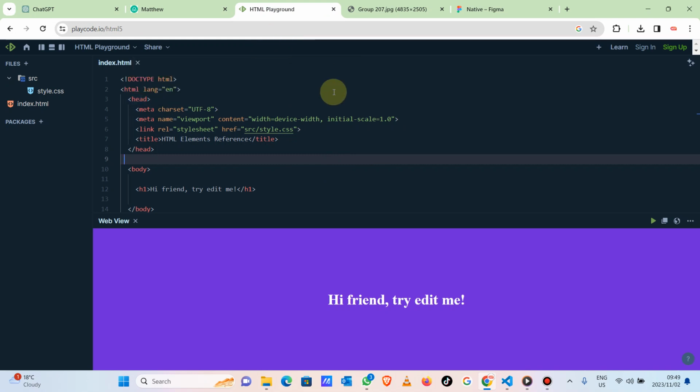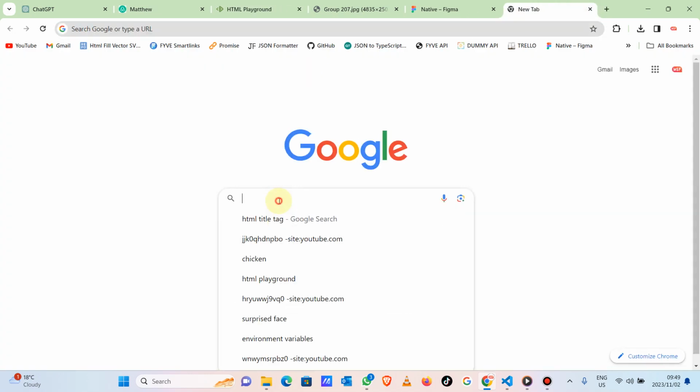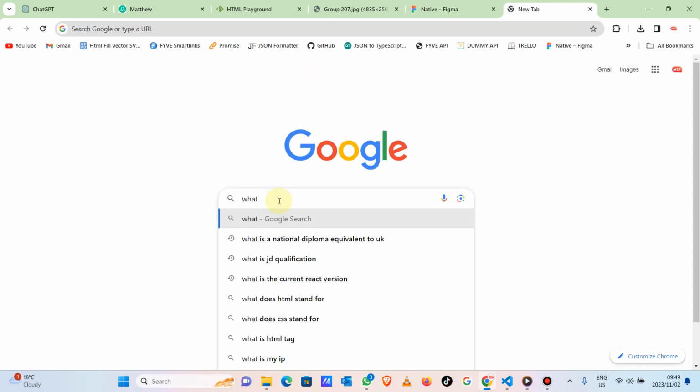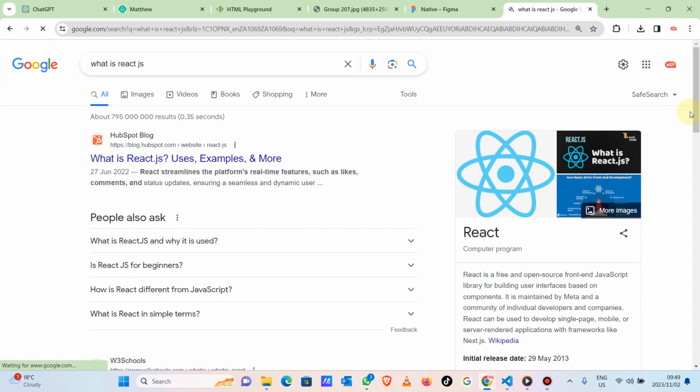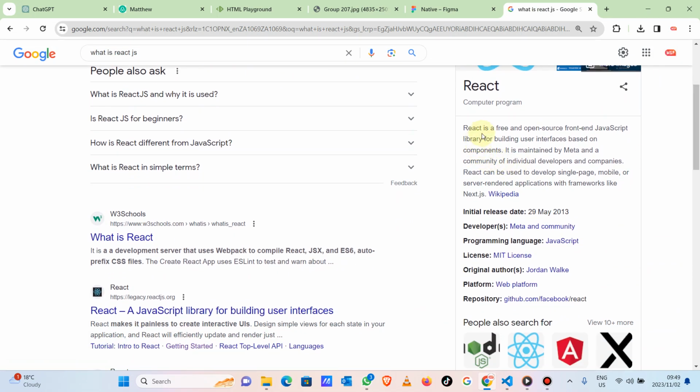Also, before we go there, let's just Google what is React. I'm just going to show you something. What is React JS? Okay, let's see. Even this one will be fine. React is a free and open source front-end JavaScript library for building user interfaces based on components. It is maintained by Meta and a community of individuals and companies.